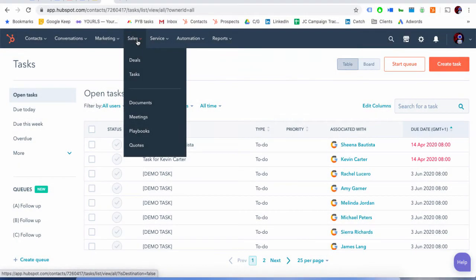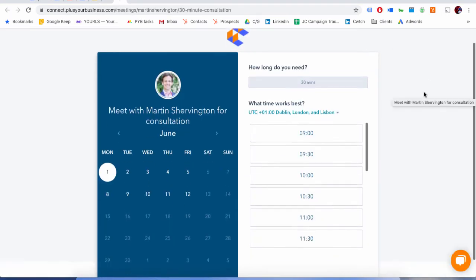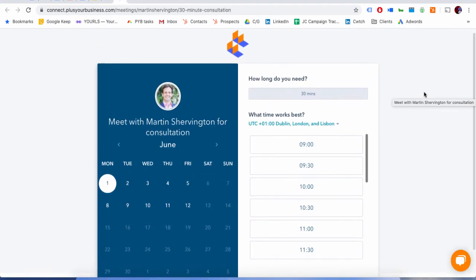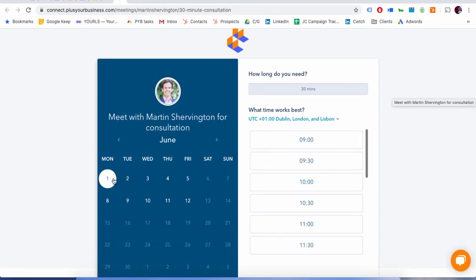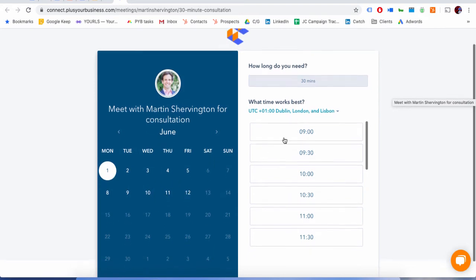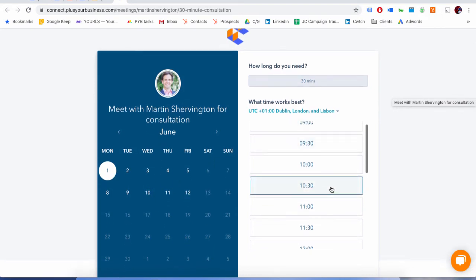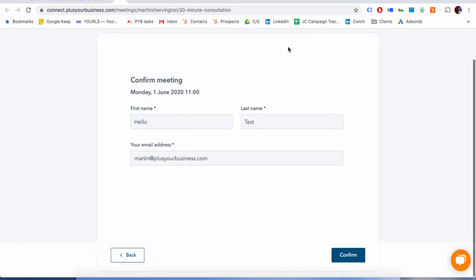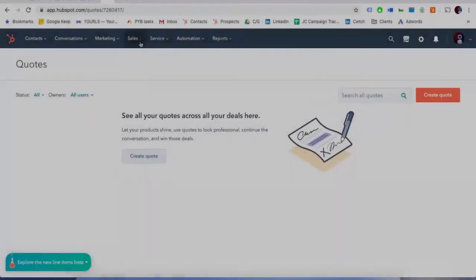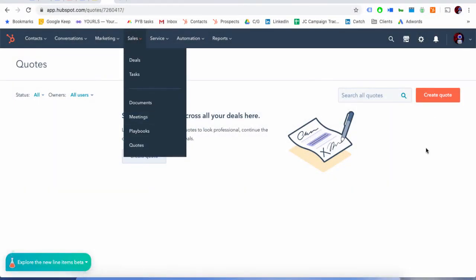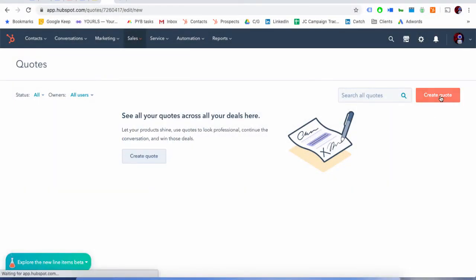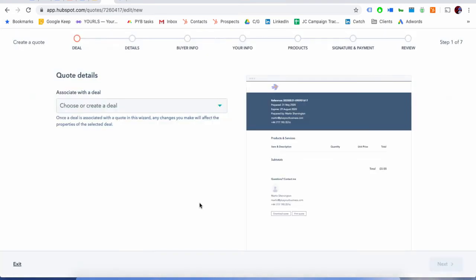Also under that Sales tab, you have got meetings. And what you can do is set up and make very much bespoke a meetings page, which allows people to pick a date that you've connected to your calendar, and then pick a time and confirm the meeting very simply. Under that Sales tab, you'll go to quotes, and you can find a place where you can set up your quotes and quote from within the system as well.